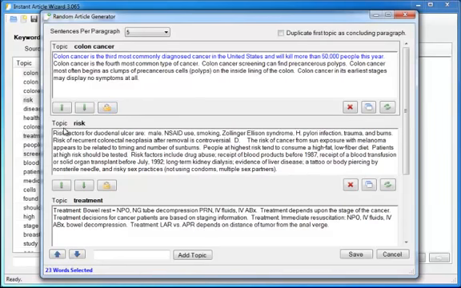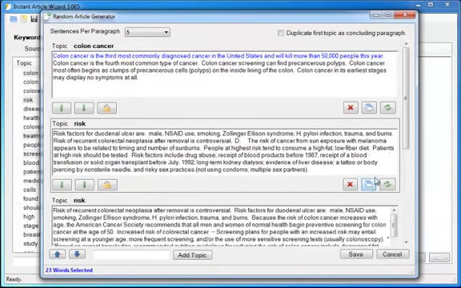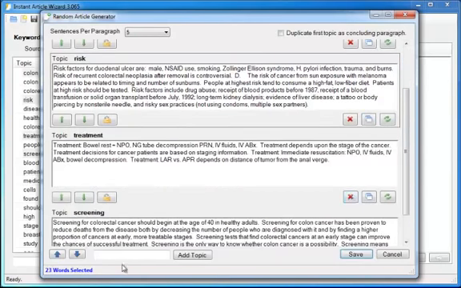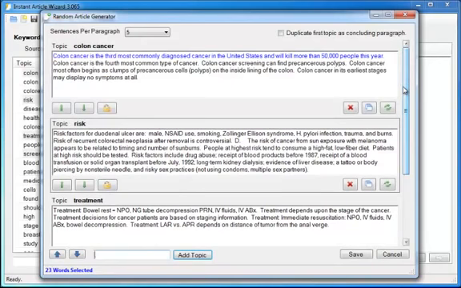If you want more than one paragraph on, say, risk, you can click this button to create a duplicate of that paragraph. And then you can generate 2 paragraphs on risk. You can also delete topics or add topics manually or move the topic order around. Makes it very easy. And when you're done, you just click save.